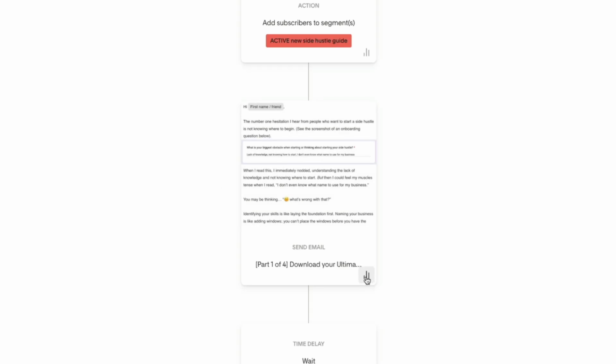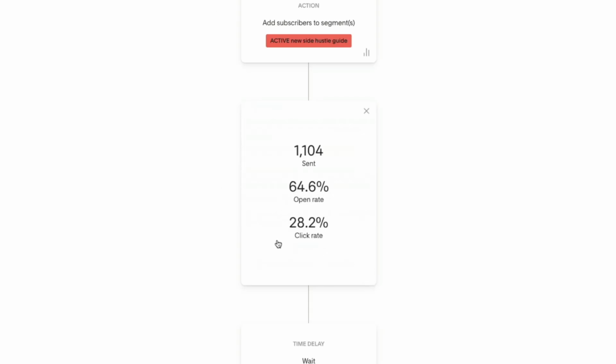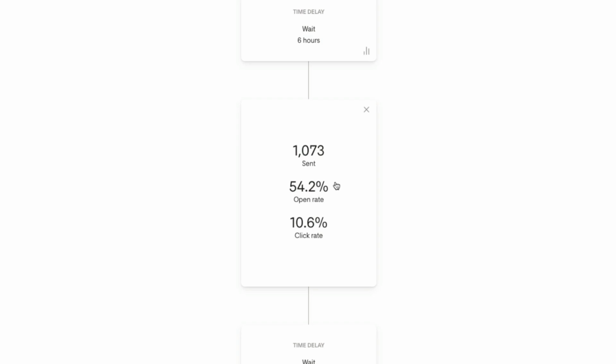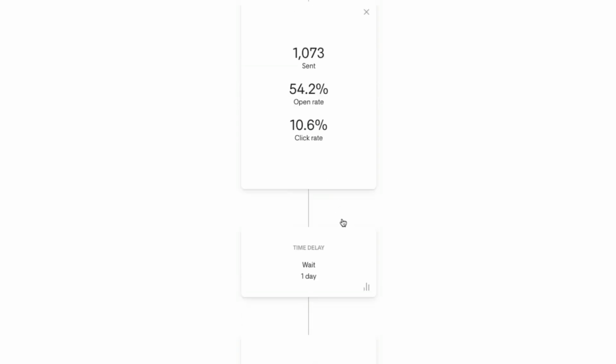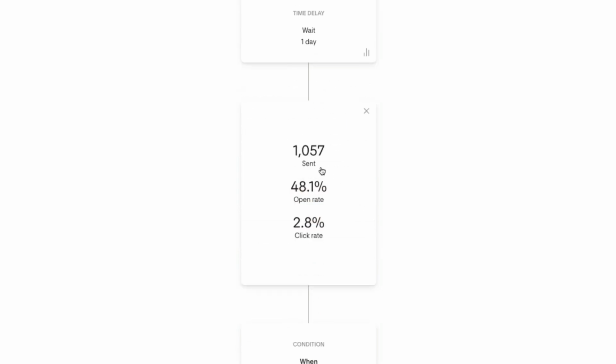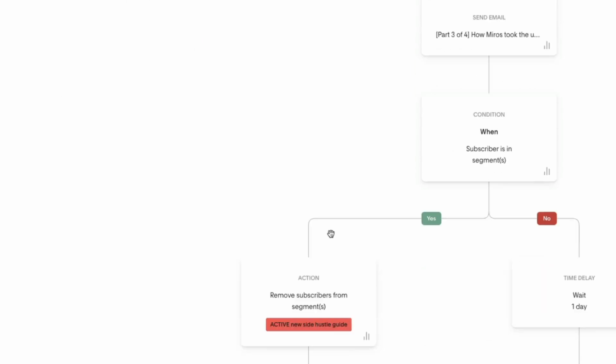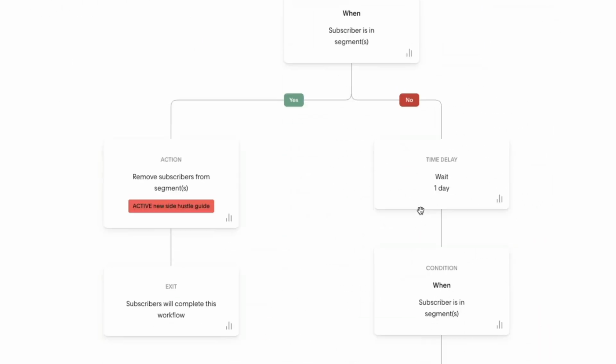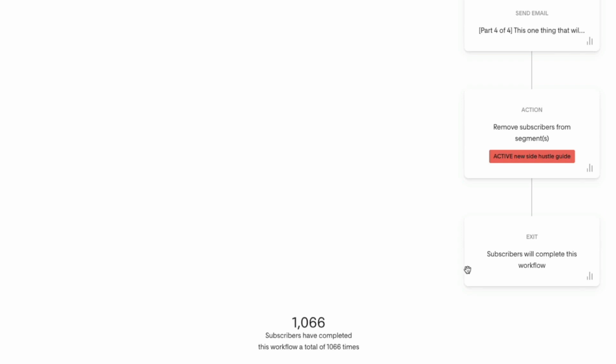I can also click on this and see, okay, this particular email has a 64% open rate, and I can see it has a 28% click-through rate. Then this one, let's see what this one is, 54%. So the open rate's going down a little bit, which is to be expected. 10% click rate. This one is a 48% open rate, 2% click rate. Then let's see this one, 44% and 2% click rate. And you can see all of the data in here.